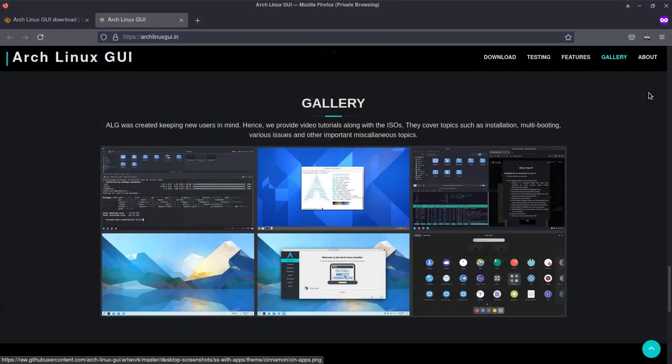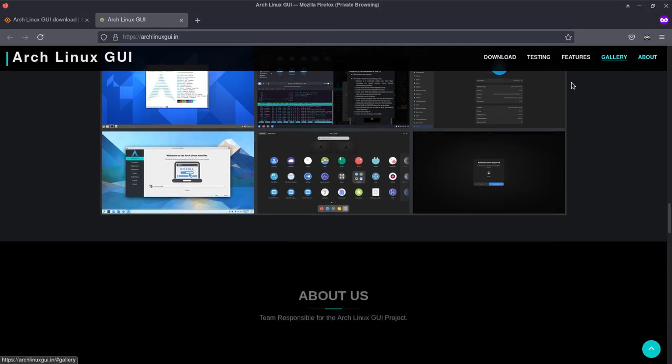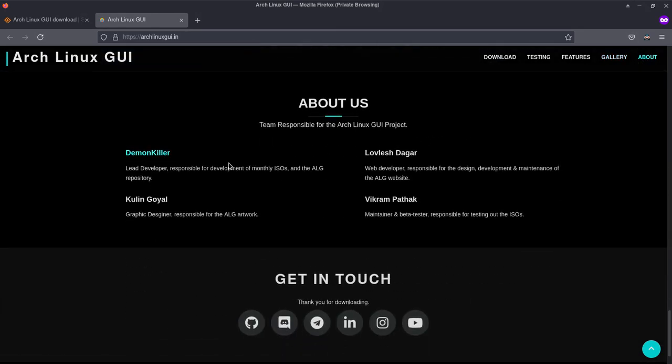This is just screenshots. And then the team behind ALG. I am creating all of the ISOs. I started this about 6 months back, and then he's the senior who built the website. Obviously I gave a lot of input on how I want things to be. So I'm not exactly the developer of the website.